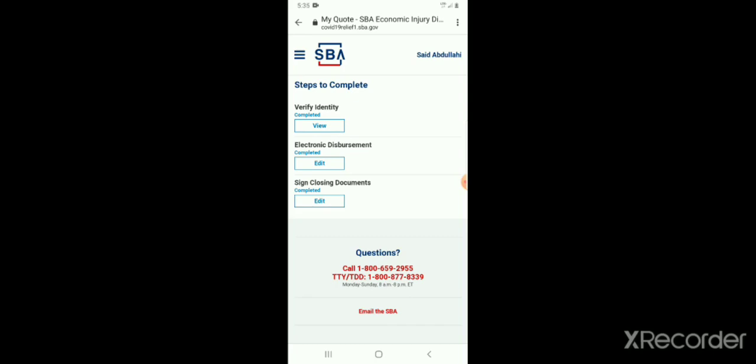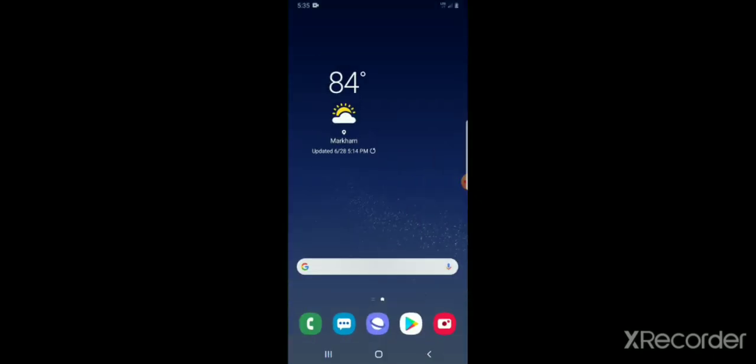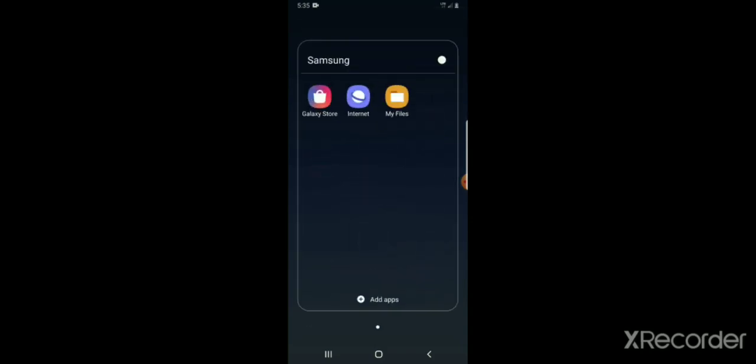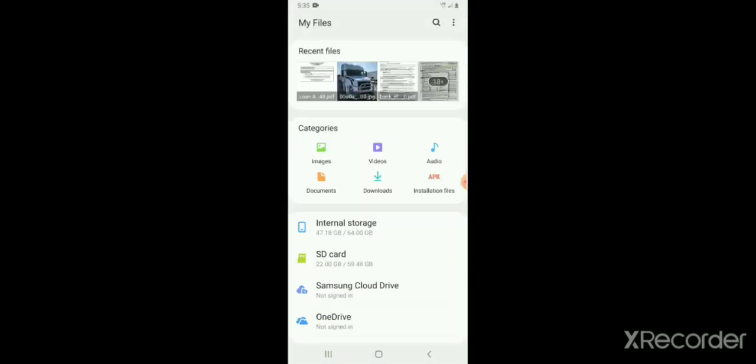But I highly recommend that you apply for this loan. You deal directly with the government agency. You're not going through a third party or second person. There's no middleman. And also the interest rate on the money is very low. I'm going to show you. The interest rate is 3.75.